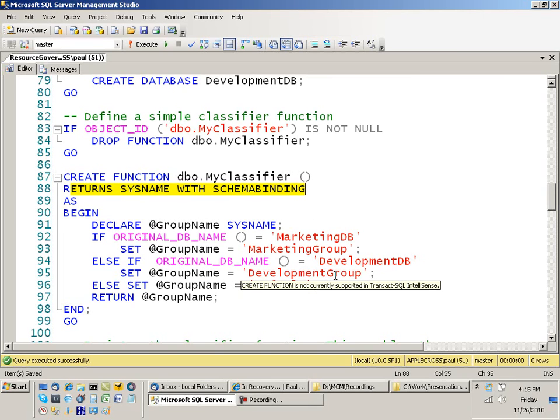Be careful you don't make it too complicated though, because the classifier function gets run at login time. If your classifier function takes a very long time to run, and you've got a low query timeout set, you might effectively blow your query timeout by running a complicated classifier function. Same kind of thing as if you've got a long-running logon trigger. So I go ahead and create my classifier function now.